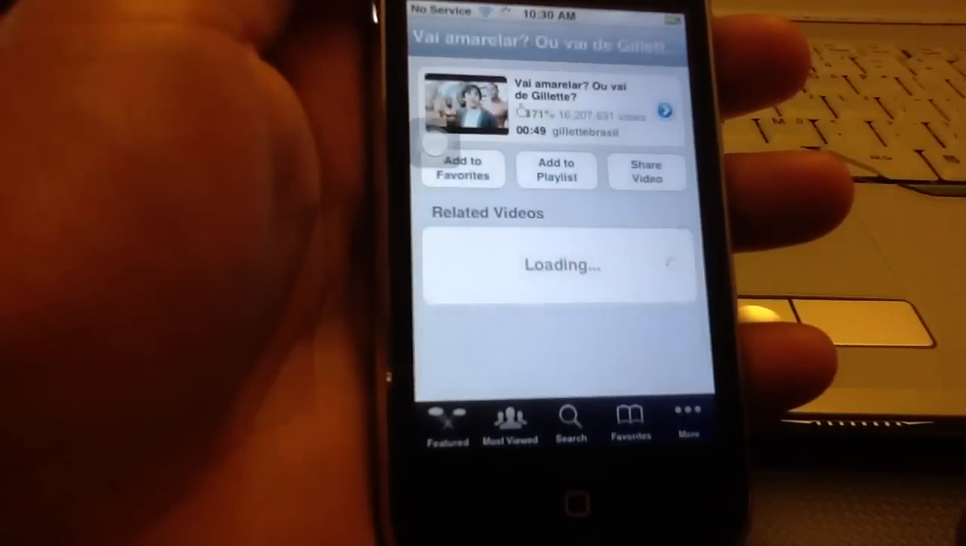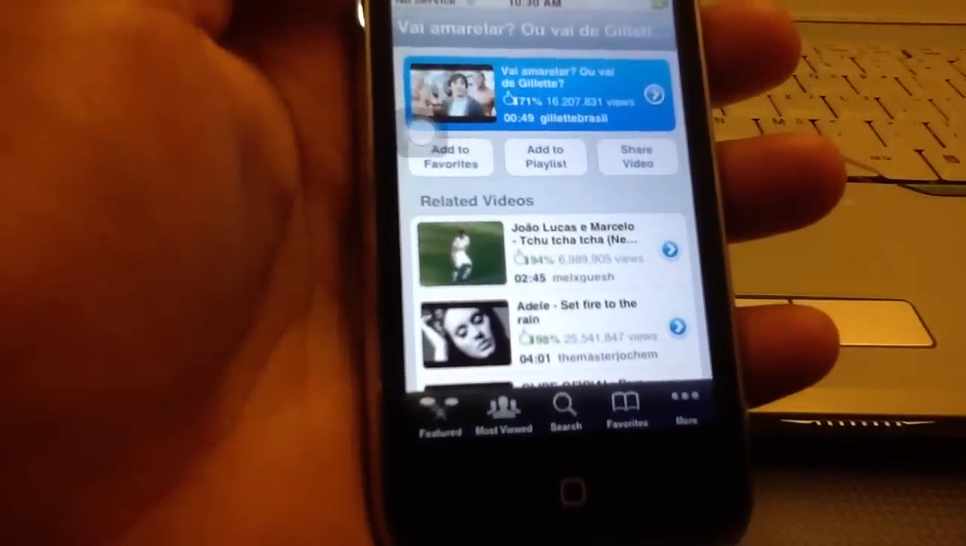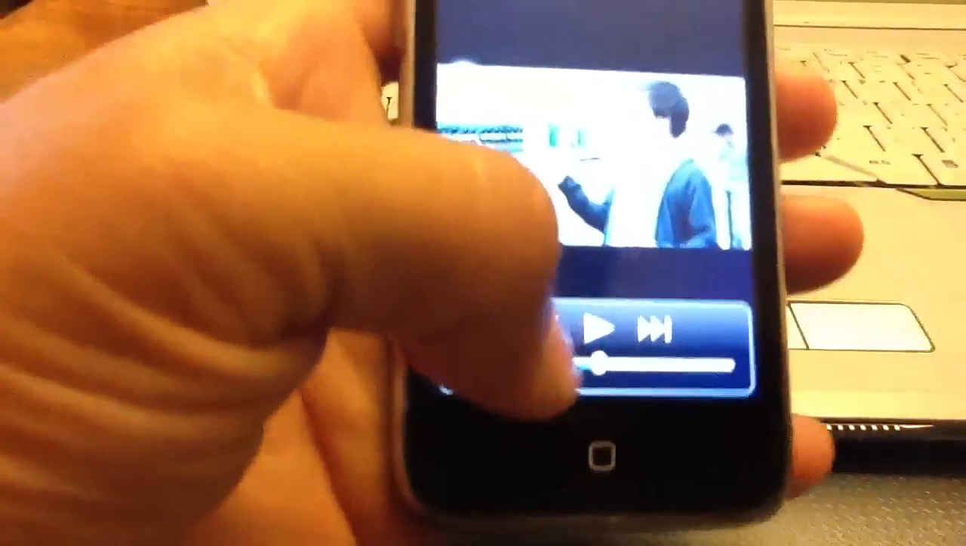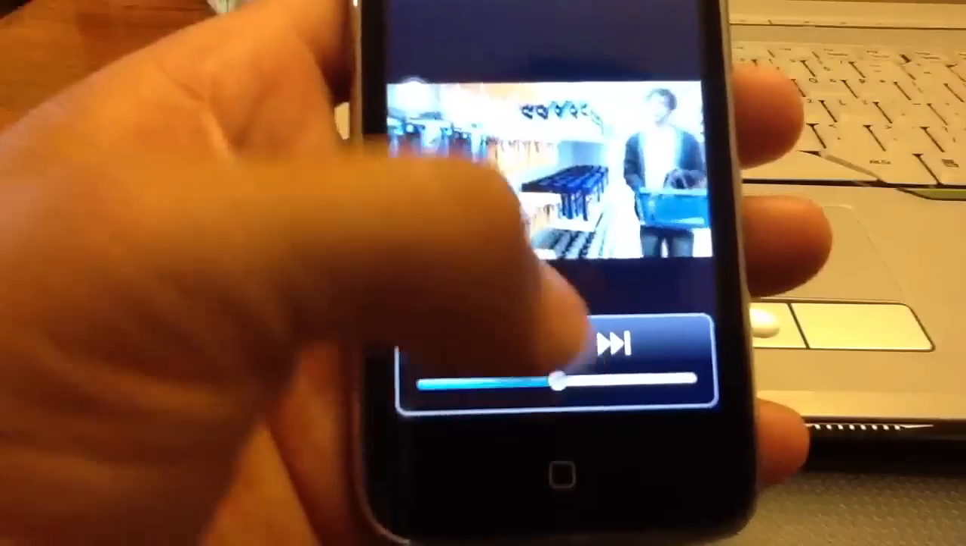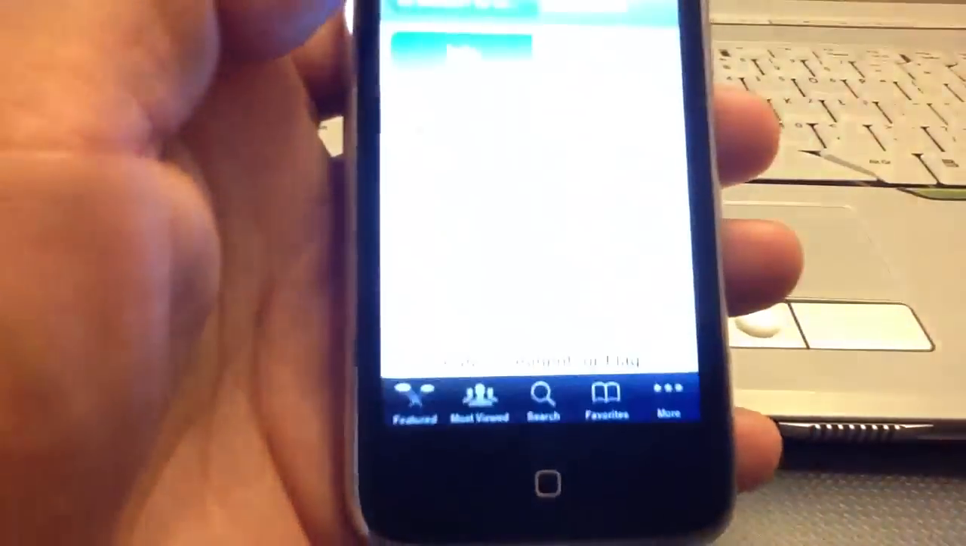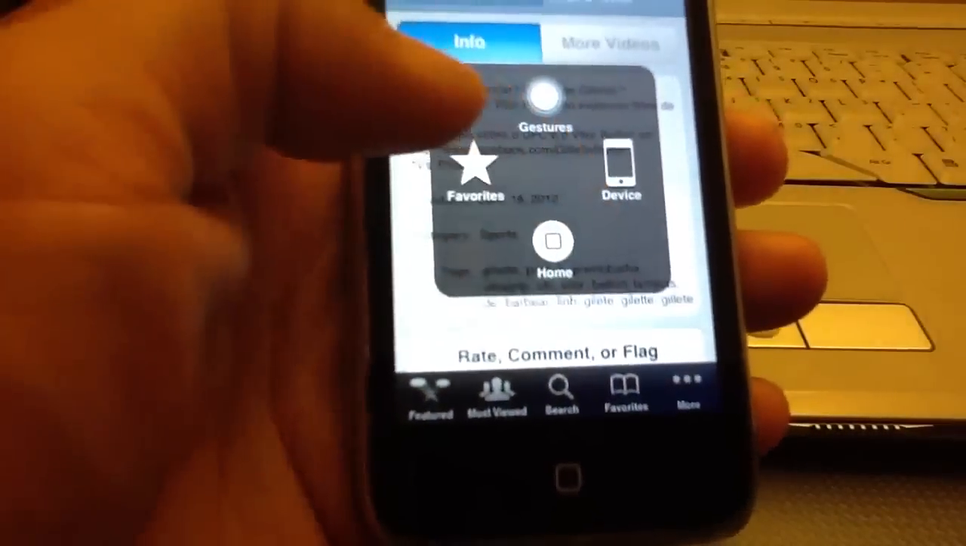So I'm going to go back to YouTube, play the same video, and I should have sound. There's the sound bar. I mean the volume bar. So I do have sound. So as you can see, this does work. So there's the sound.